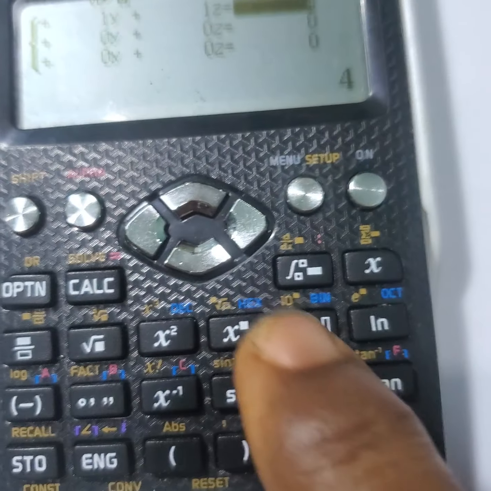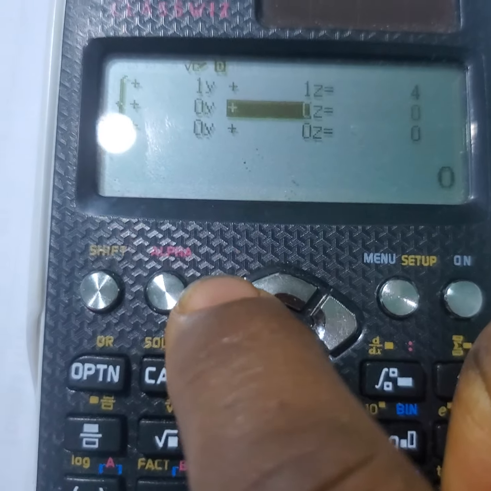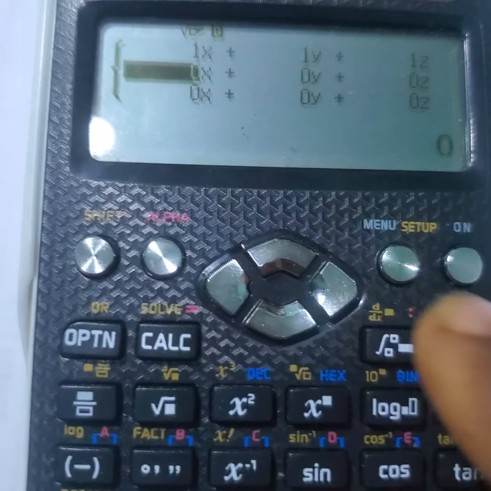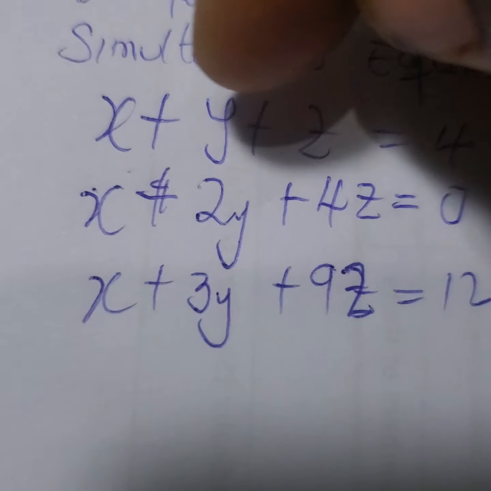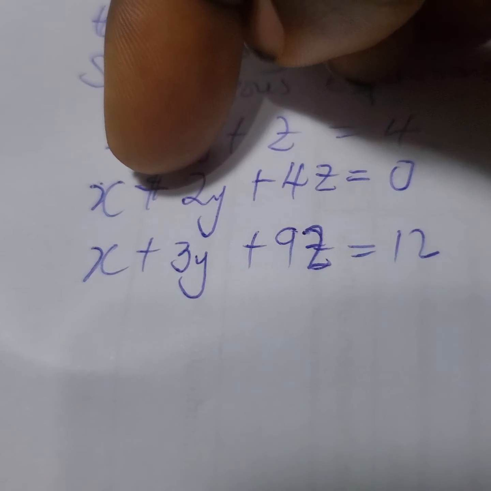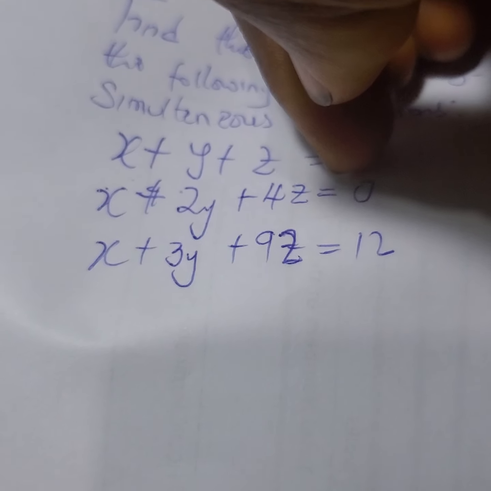So I'm going to the second one. What I will do now, I will press the down arrow to go to the second. Then I'm starting from variable x. So you press the side arrow to where variable x is. And according to this question, for variable x, the coefficient is 1. For variable y, the coefficient is +2. For variable z, the coefficient is +4. Then everything equal to 0.